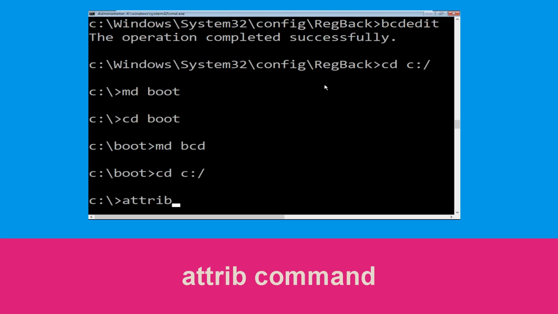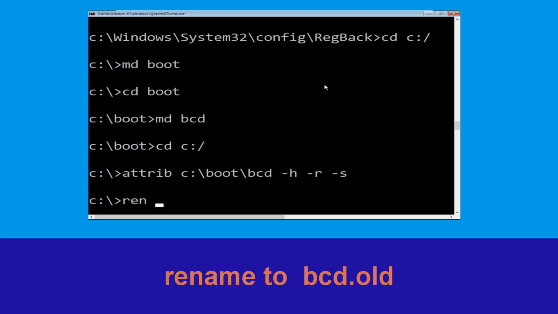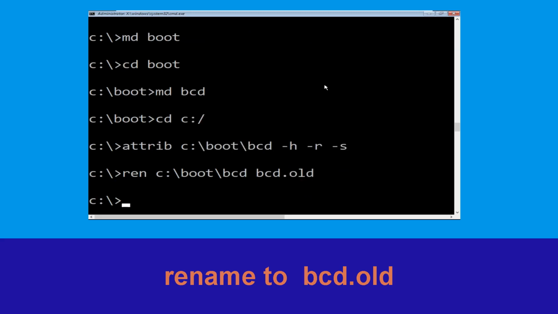Now execute this command. Type attrib space c:/boot\bcd space -h space -r space -s and simply hit enter. Now execute this command. Type ren space c:/boot/bcd space bcd.old. Then simply hit enter to execute this command. And once done, let's move to the next command.